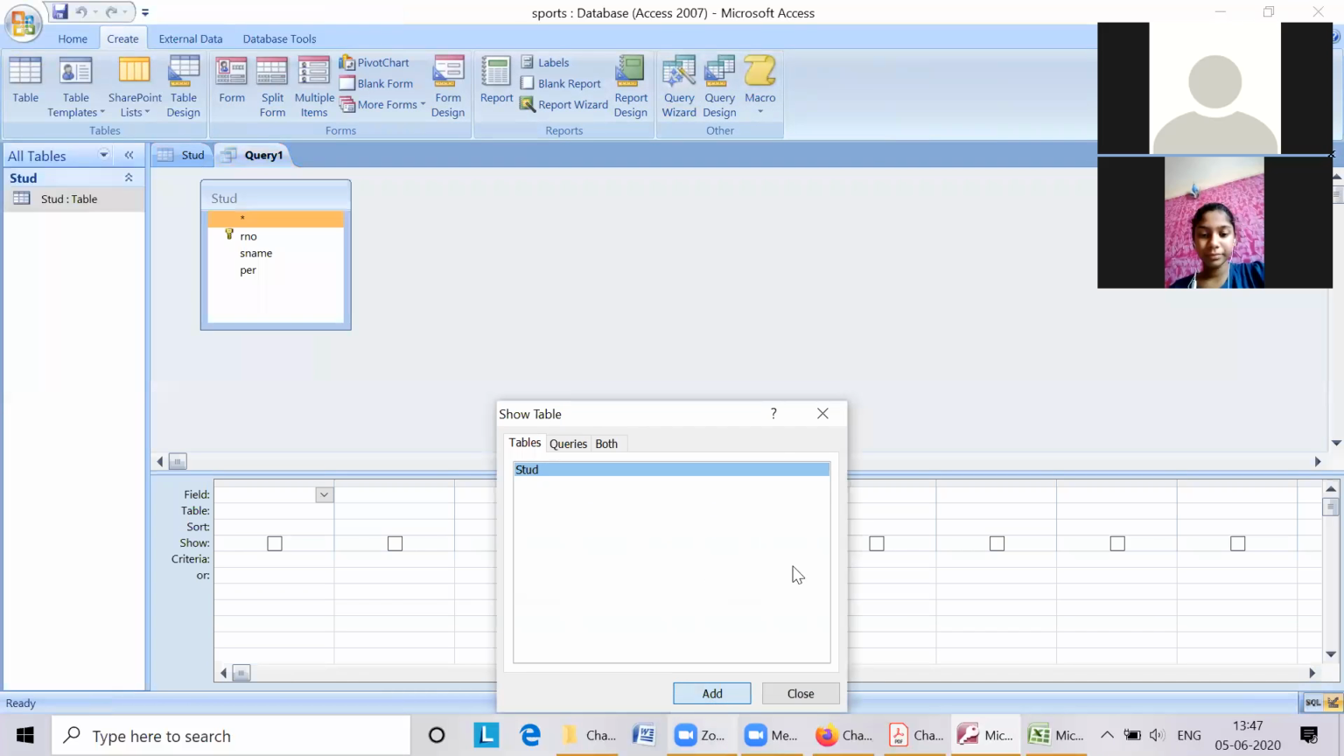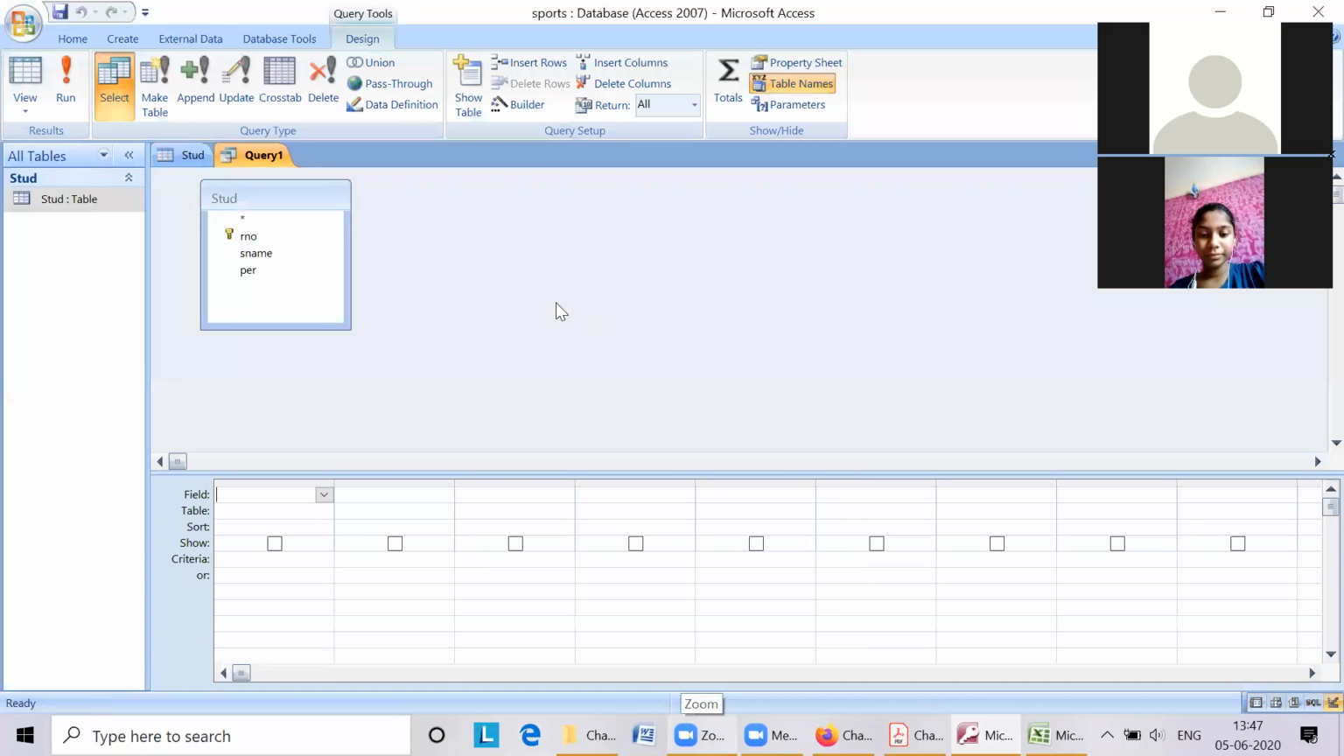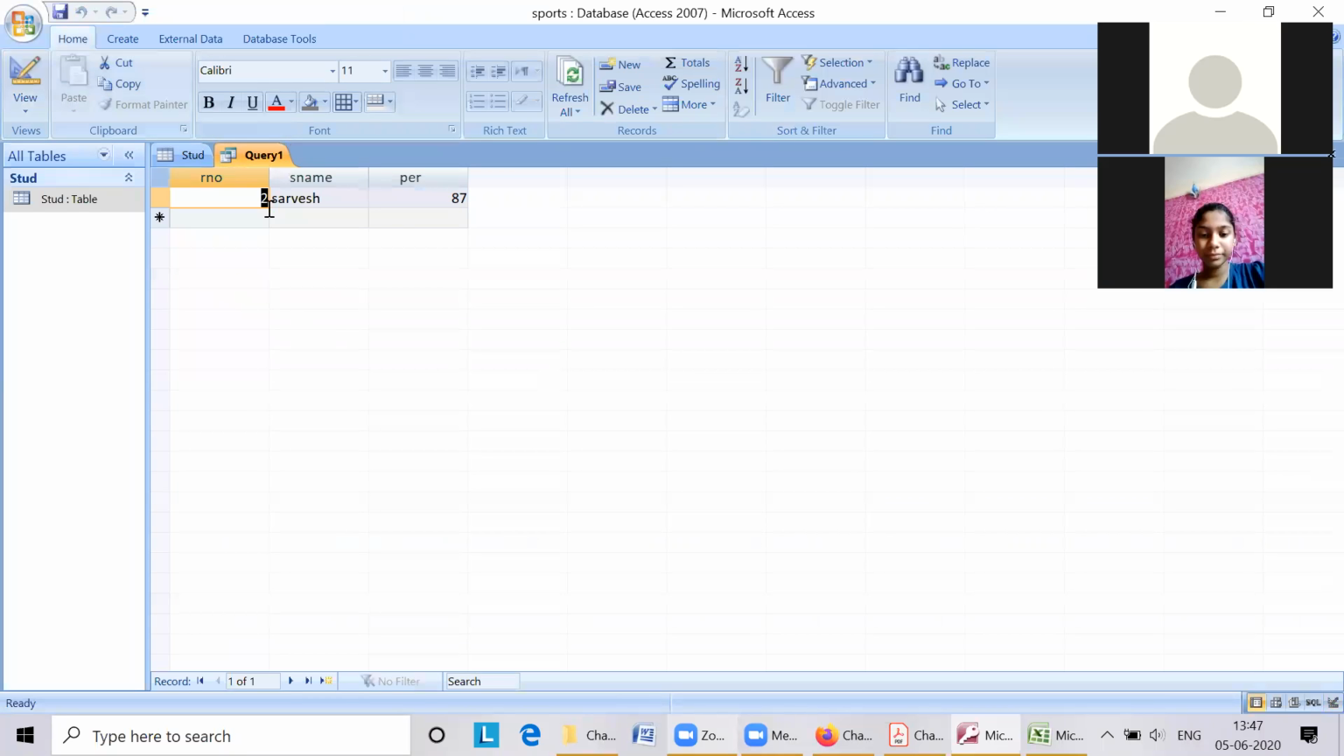Okay. Now see over here. What I have done, I have clicked on the query design and I have added the table over here. Now what I required: a roll number, a name, and a percentage, whose roll number is 2, and I will execute it. See what I got.